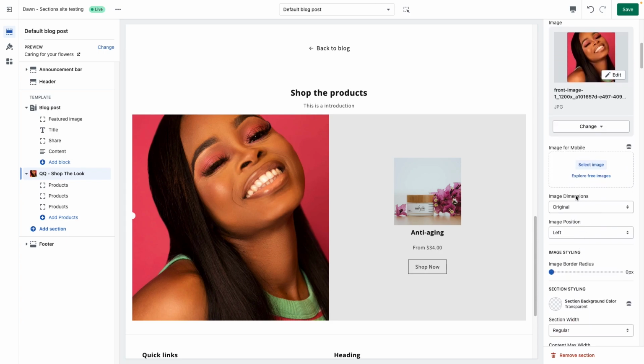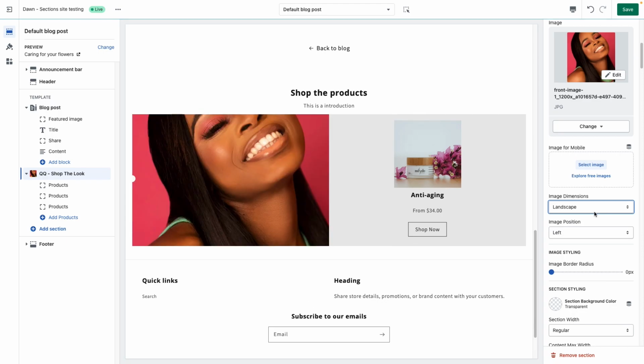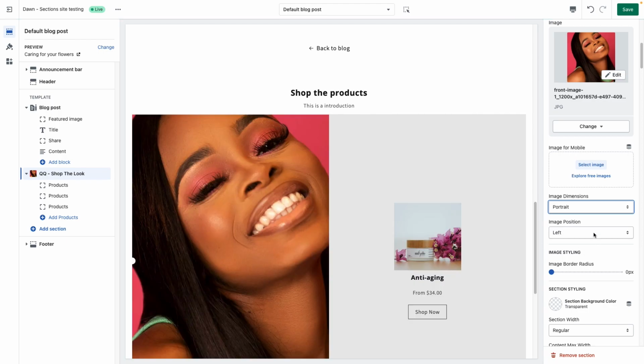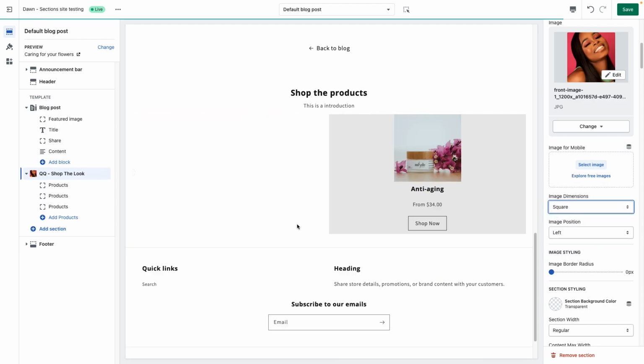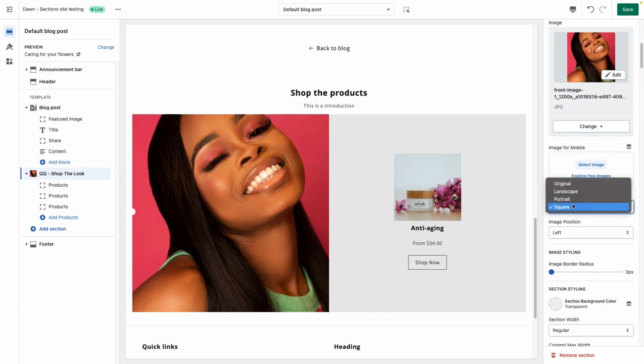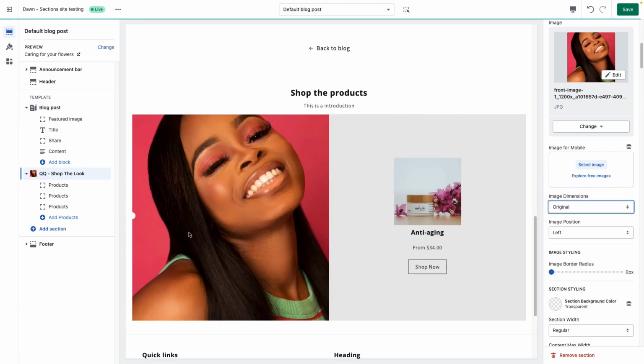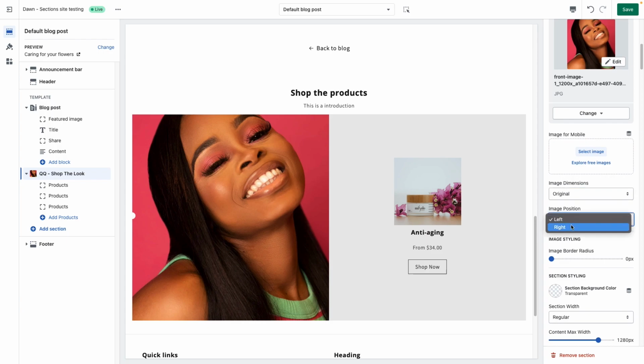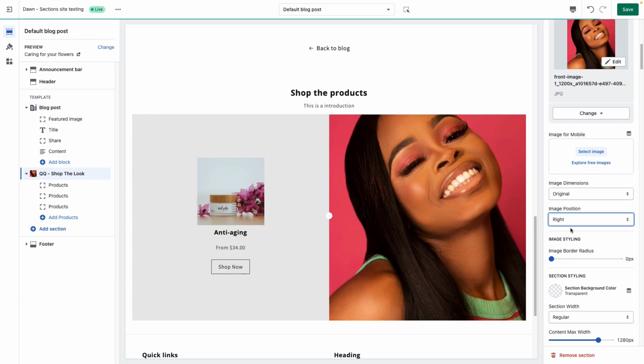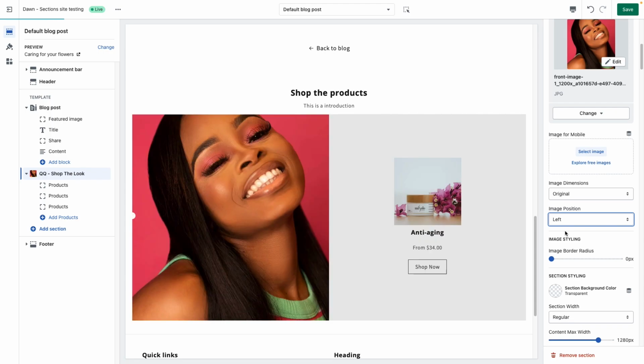Next, we have image dimensions. So you can put in the original dimensions and have it appear, or you could choose landscape, and then automatic cropping will occur. Portrait, like that, or square, like that. We'll just keep it at original, though the original is more or less square. You can also select to have the image on the left side or on the right side. Okay.